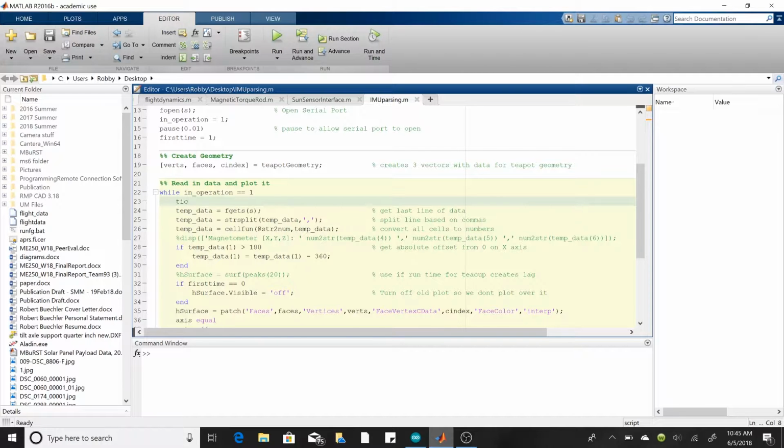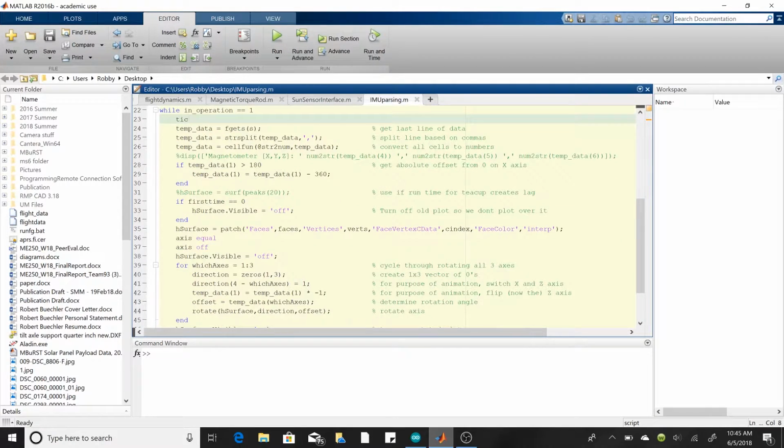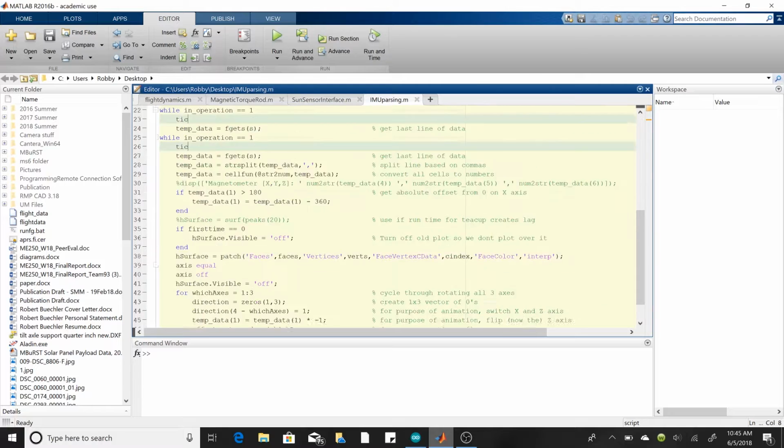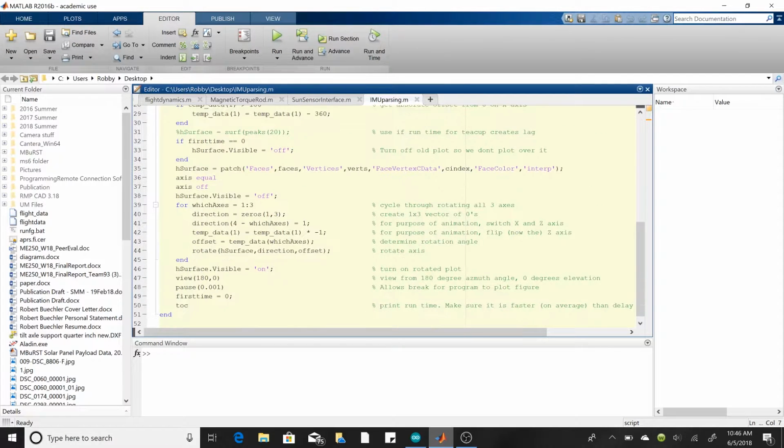The entire thing is going to be timed, so you can see our tick and tock variables. The reason we want to do that is because whenever you have a serial connection between an Arduino that's running code and MATLAB that's running code, you want to make sure that your timing is perfect. It doesn't have to be perfect, but it needs to be good.